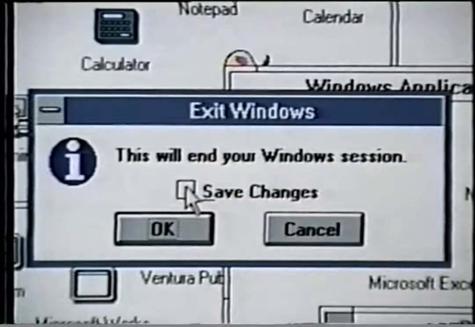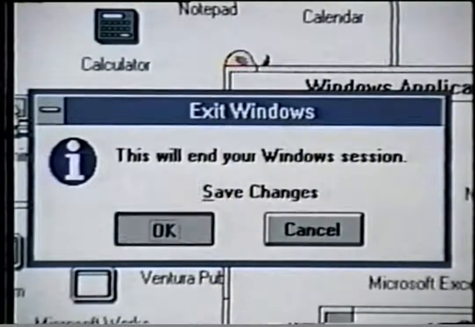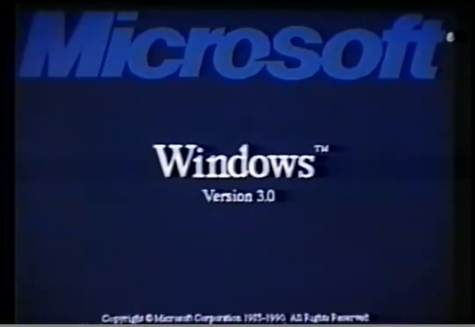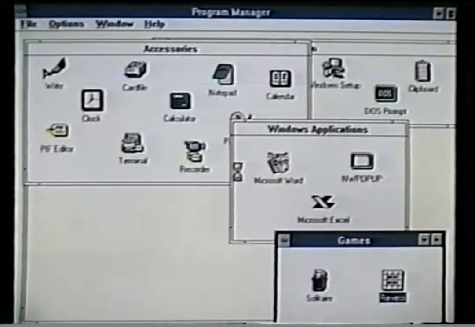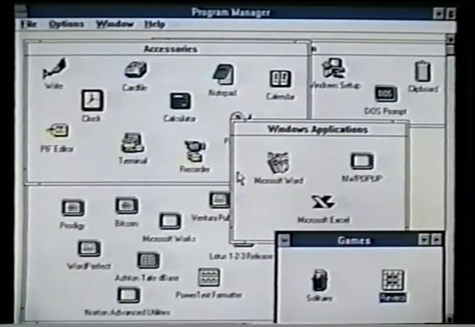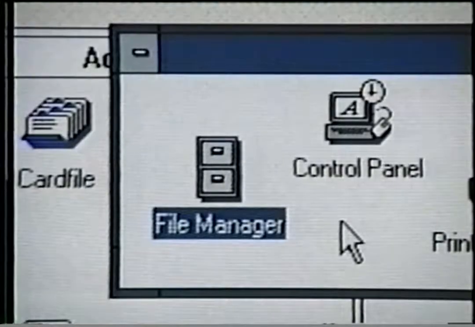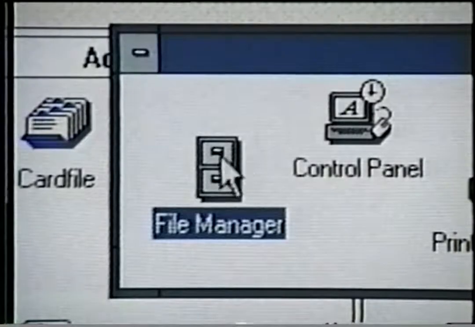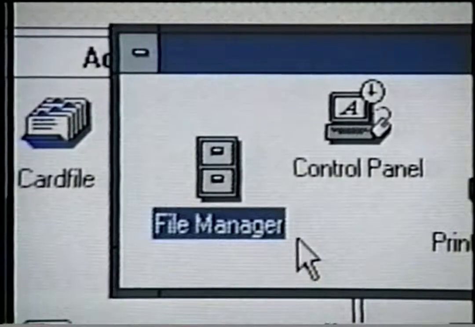You see, if you save the current layout, the next time you start Windows, the same arrangement of windows will be opened, and all group icons and program icons will be in the same positions they were in the last time you quit. The next application that I consider fundamental to operating Windows is the File Manager.